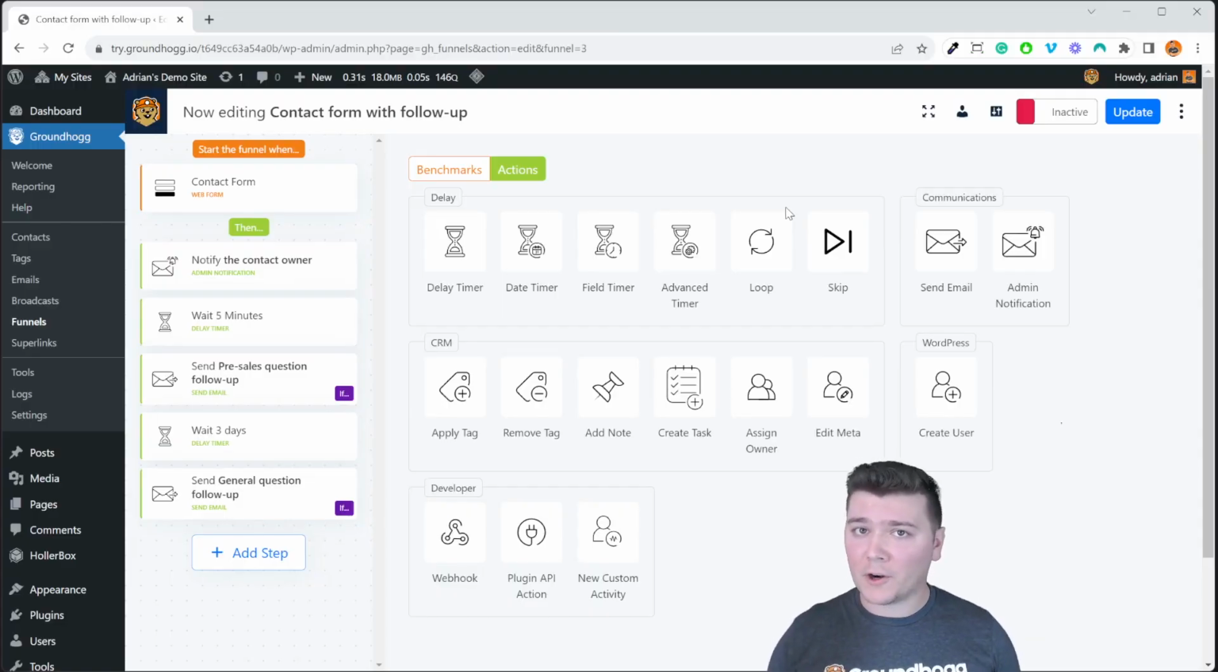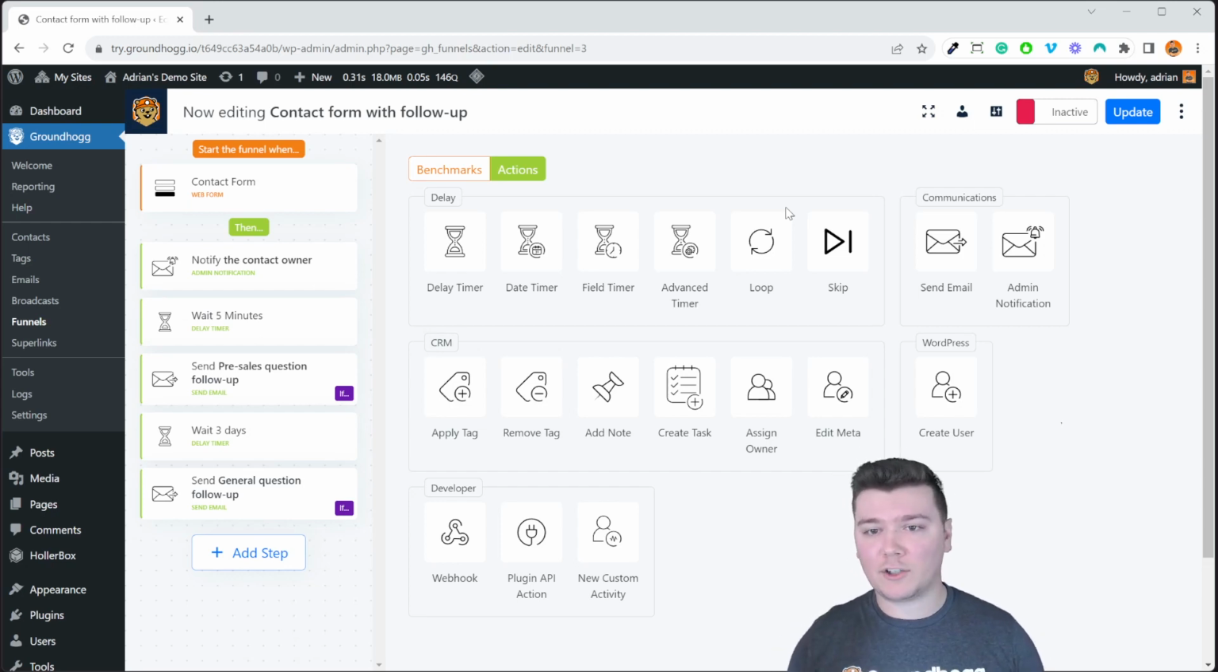So our funnel editor got a little bit of love in Groundhogg 3.0. You'll notice a few UI changes. We've cleaned up the top menu here, and moved some of the additional actions over to a little menu on the side. As far as functionality, not much has changed as far as the menu goes.